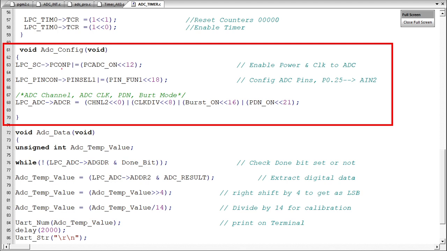Here I'm enabling power, and here I'm enabling the particular analog function. And then here I'm enabling channel number 2. This is my ADCR, the ADC control register. This is my channel number 2. This is my clock division. This is continuous mode. Burst mode means continuous mode, and then the power enable bit, the PDN bit. So these are the functions related to ADC that we have configured.